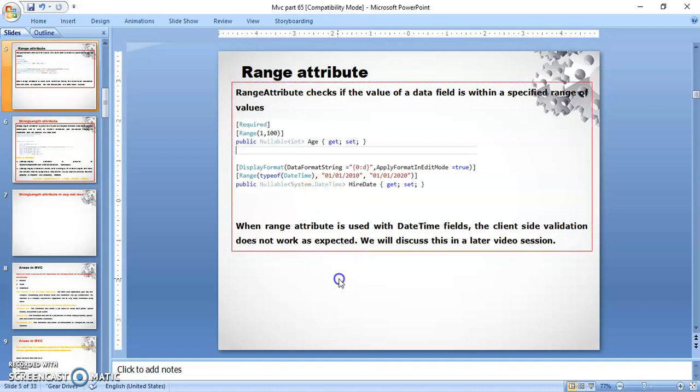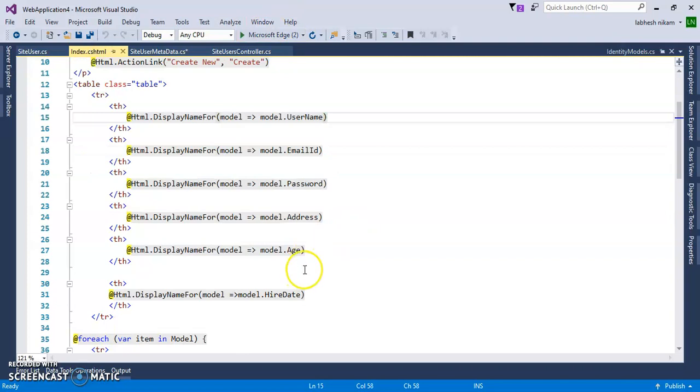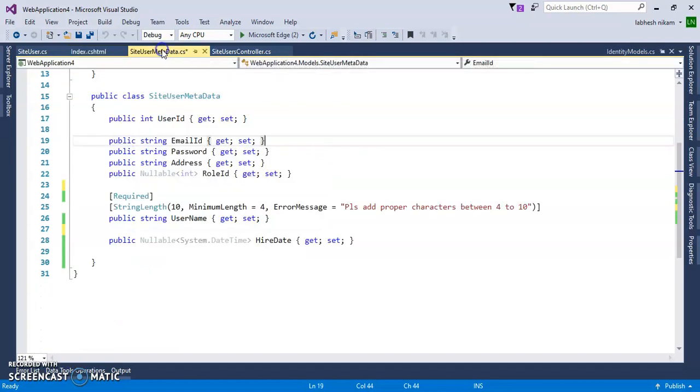The range attribute checks if the value of a data field is within a specified range of values. Like if you provide age between a range, then it will validate it. So let's give the validation for the age property. Click to the Visual Studio, and here I have one application, and inside of that there is an age property. So let's give this age a validation.